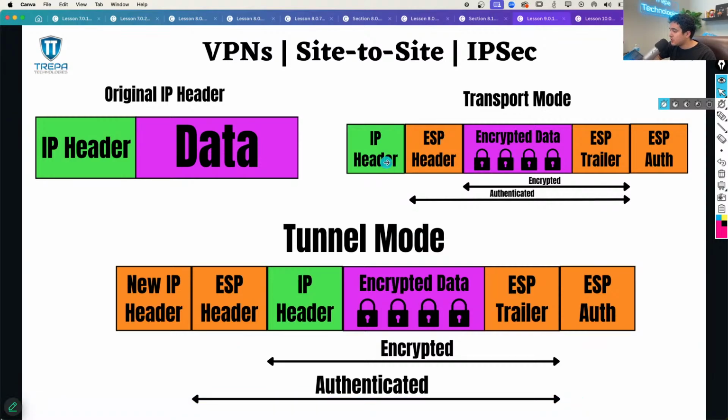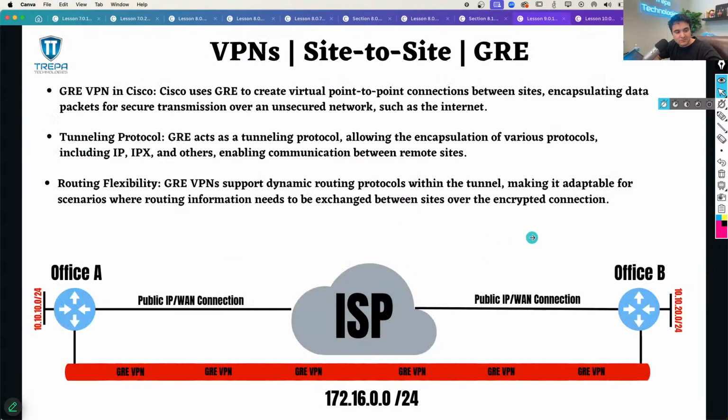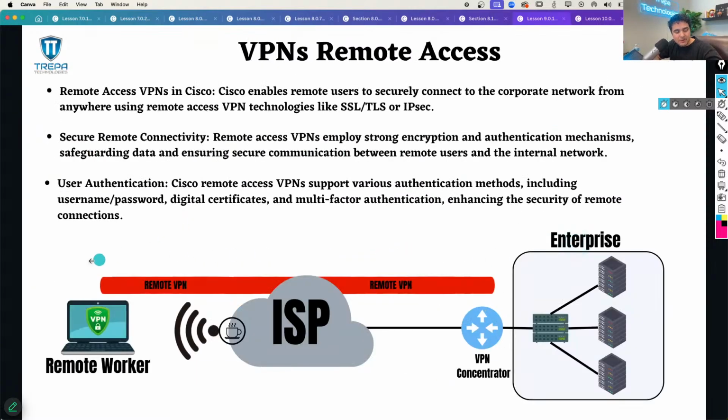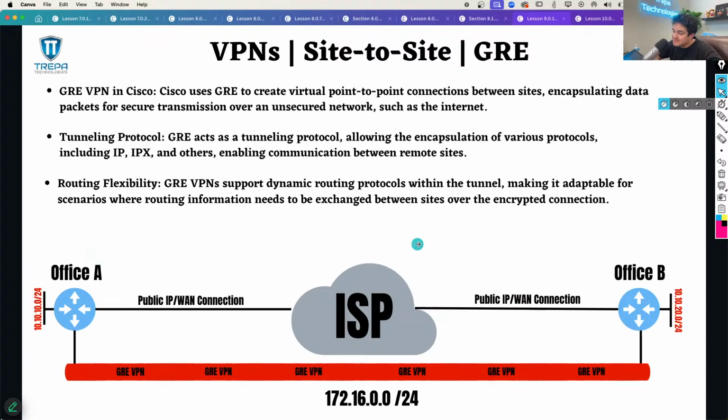Transport mode, your IP header is exposed. With tunnel mode, your original IP header is encrypted. So on the exam, if they ask you which mode encrypts the entire IP packet, it's tunnel mode, okay? And yeah, we don't need to go over DMVPN or GRE. It's not on the test. It's at least not on the exam objective, so we're not going to talk about it.